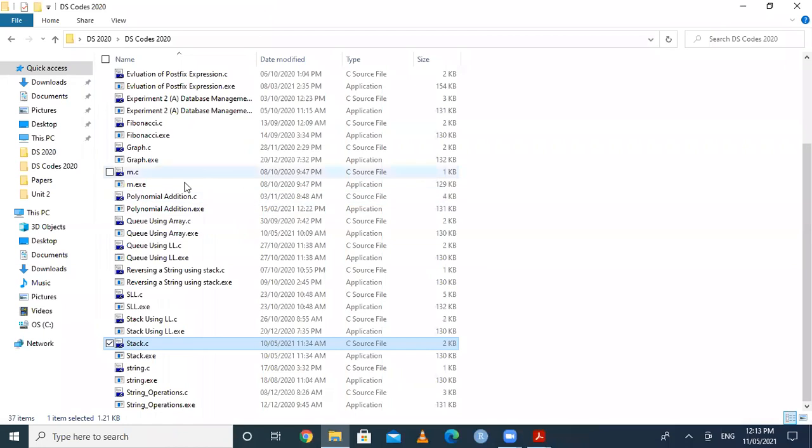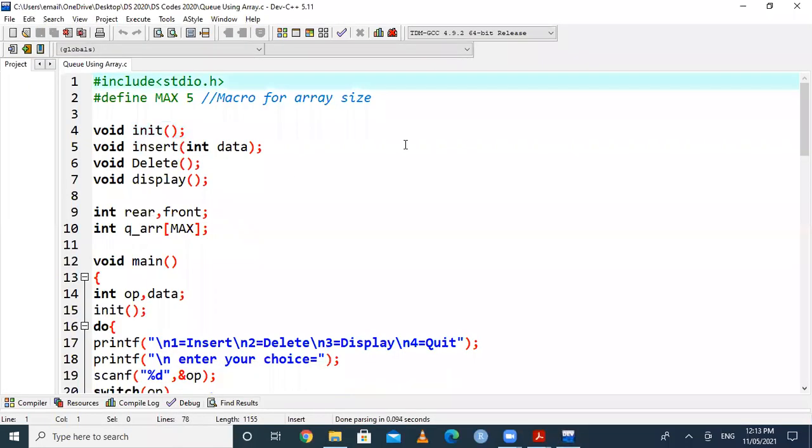So whenever we see the output, we already discussed the output for programs like stack using array. But here is a program like queue using array. See here, this is the program which indicates queue using array. Here we are declaring functions like init, insert, delete, and display.